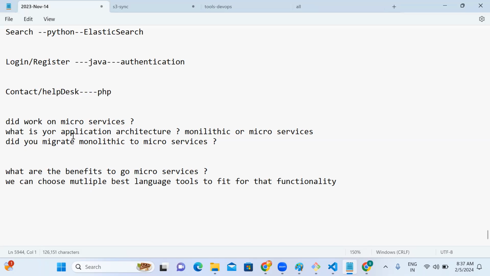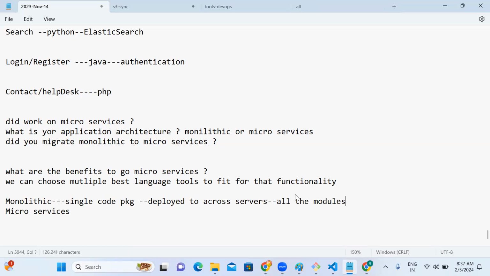Now, two keywords I'm telling: monolithic, microservices. What do you understand by monolithic? Single code. It's a single package, deployed across servers. Same like different EC2 machines, I can say across servers, in the sense EC2s are called servers. Exposed as a single load balancer. Single, all the packaged.